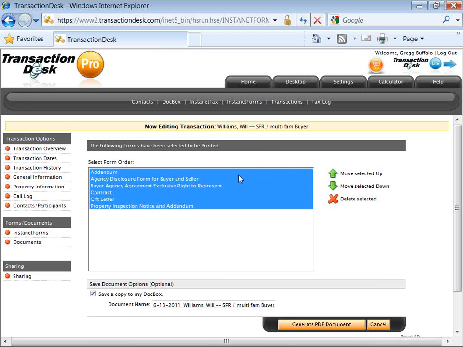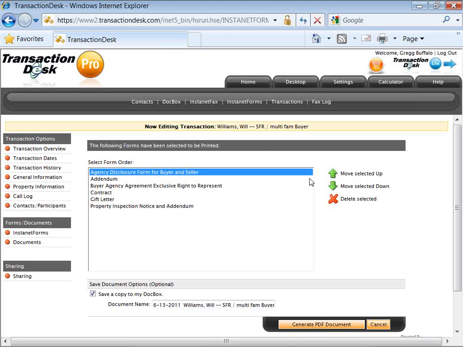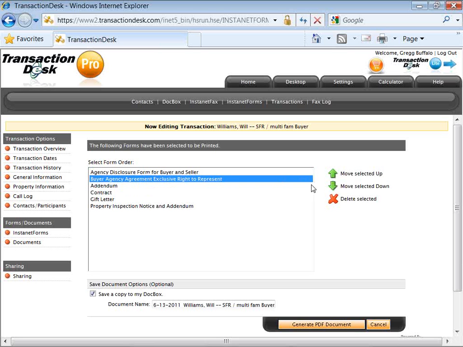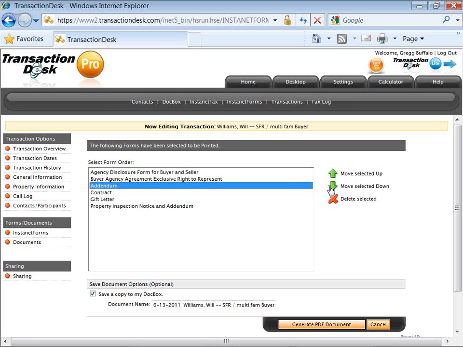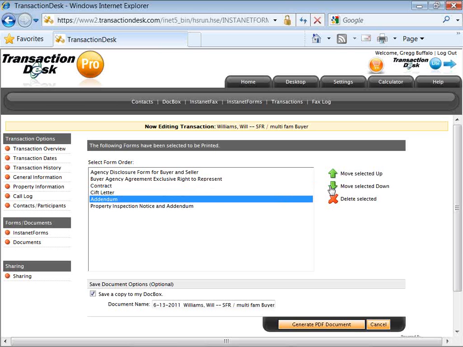So the first thing that I'm going to do is put it into a meaningful sort order. Agency disclosure, clicking on the green up arrow to put it into that position. Buyer agency, exclusive right to represent, sure, let's arrow that one into the appropriate position. To show the down arrow, select the addendum, down arrow, move that down, and so forth.